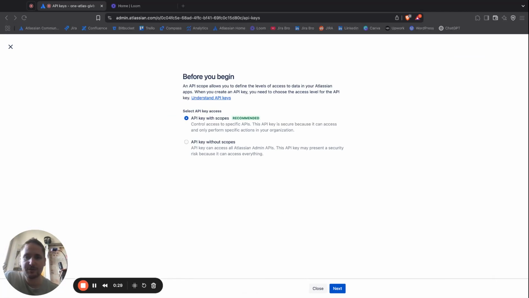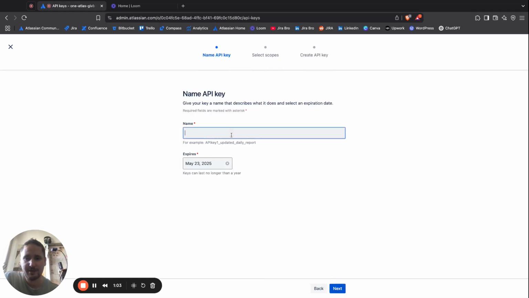The first thing that you're going to have in here is to select the API key access. So you have with scopes, and this is recommended, and this is more secure. And this right here, since it can access everything, so it's saying all of the Atlassian admin APIs, is less secure. You want to go with things that are more secure. Go with next.